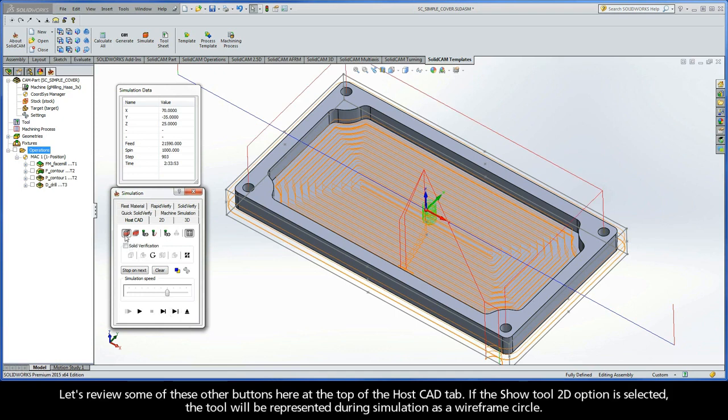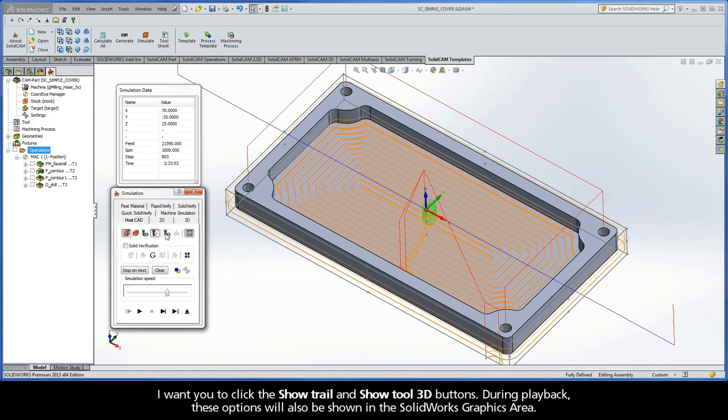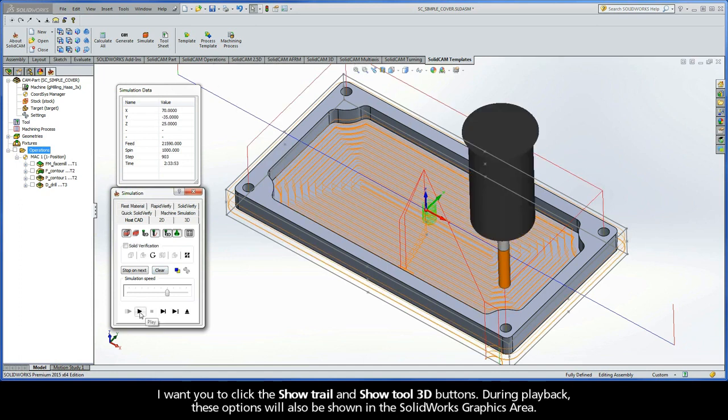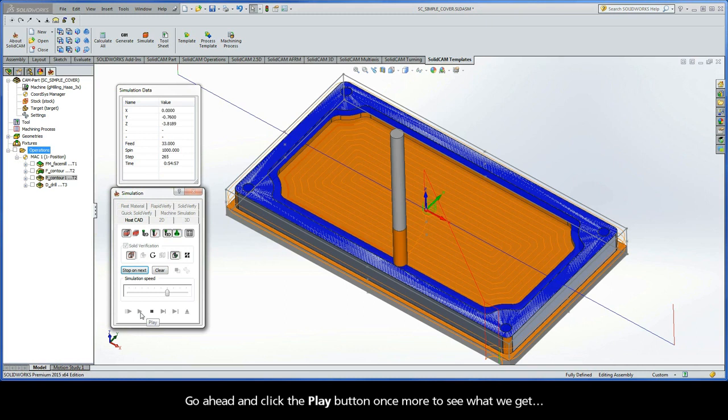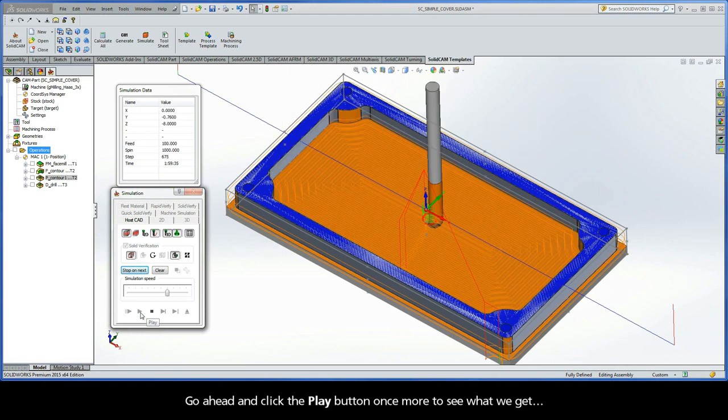Now let's review some of these other buttons that we have here at the top of the Host CAD tab. If the Show Tool 2D option is selected, the tool will be represented during simulation as a wireframe circle. Now I want you to click the Show Trail and Show Tool 3D buttons. During playback, these options will also be shown in the SolidWorks graphics area. You can even perform a solid verification of the toolpath directly on the model by enabling the Solid Verification checkbox. So go ahead and click the play button once more to see what we get.